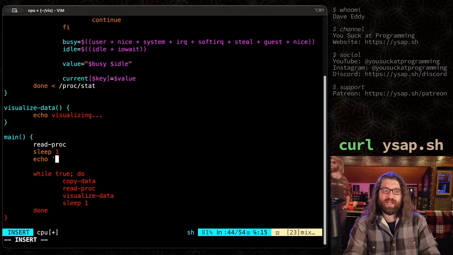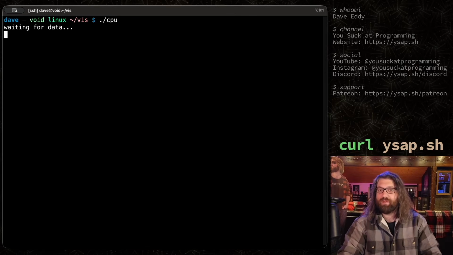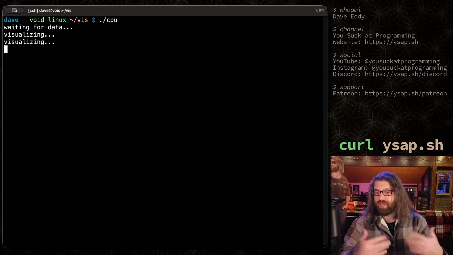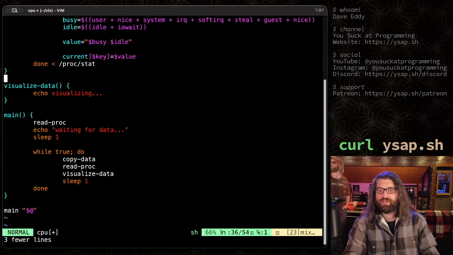We can say waiting for data... Put that above the sleep. There we go. So when you first execute the program, you get waiting for data. Then we will visualize the data every second. So I think that makes sense. So let's go implement our visualize data function.